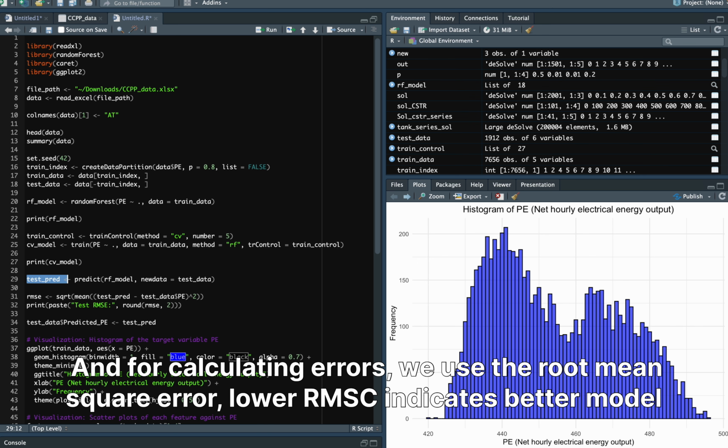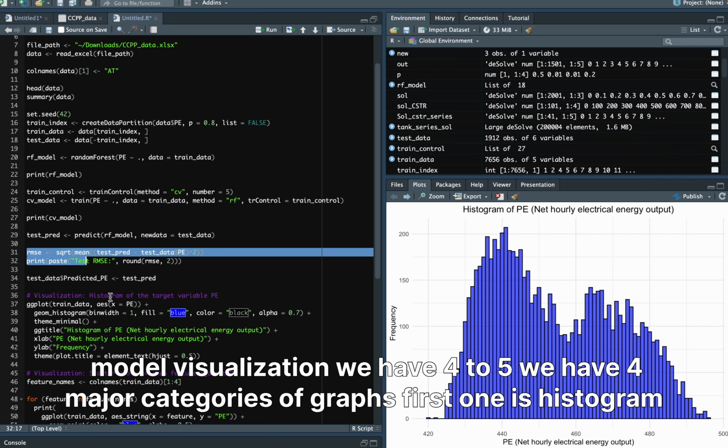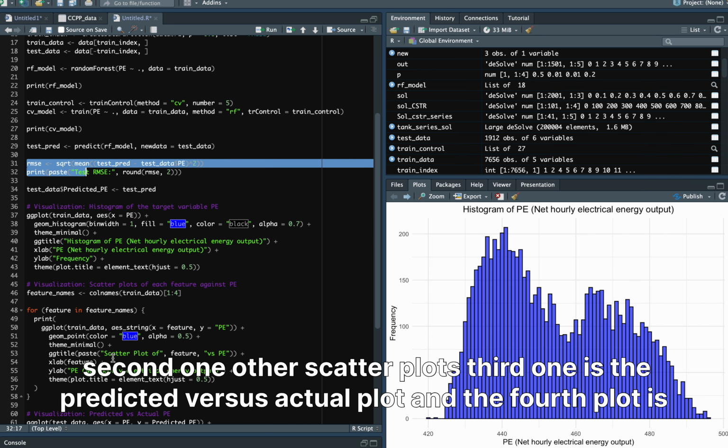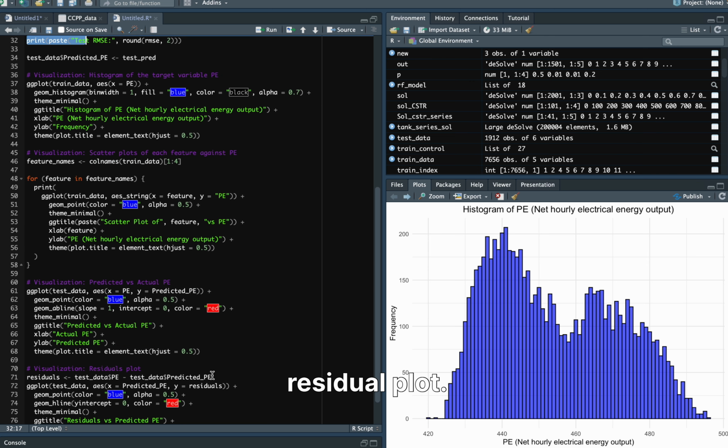And for calculating errors, we use the root mean square error. Lower RMSE indicates better model performance. Model visualization, we have four major categories of graphs. First one is histogram, second one are the scatter plots, third one is the predicted versus actual plot, and the fourth plot is a residual plot.